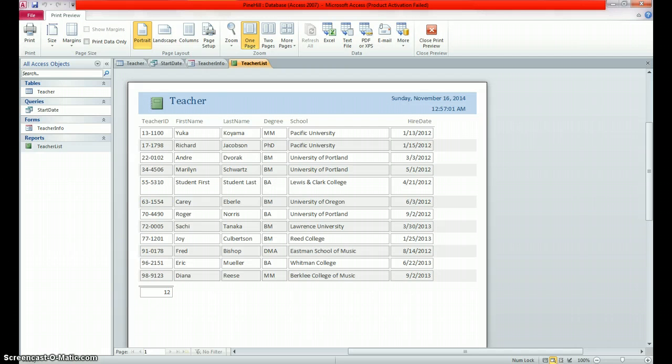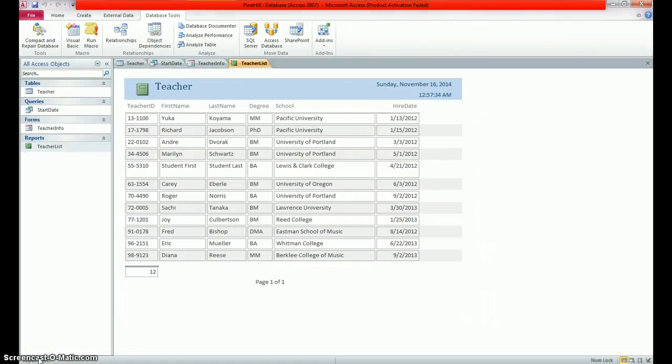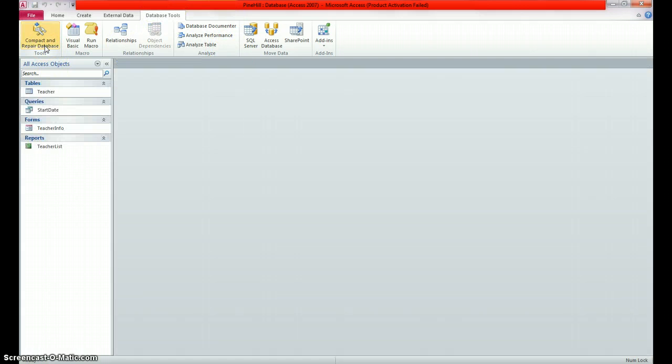I then changed the layout to Print Preview to verify that all of the info will be visible if I should decide to print this report out. And lastly, I saved the report as Teacher List, closed the teacher table, and then compacted and repaired the Pine Hill database. To do that, I went to Database Tools and clicked on Compact and Repair Database. And that's it.